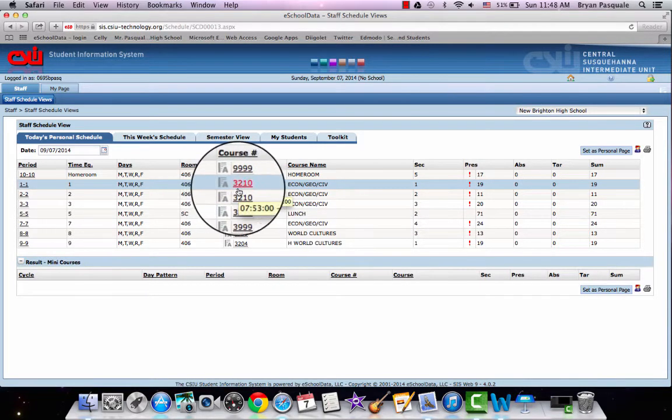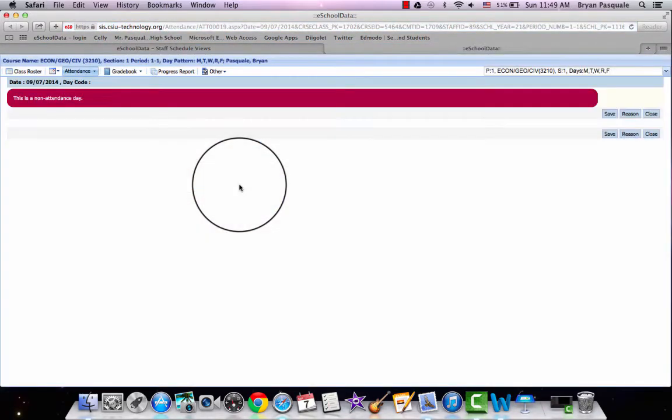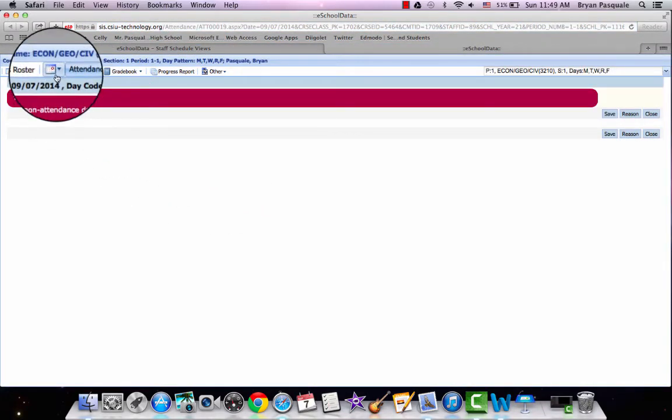Now, I use a little bit of both. Some of you are a little bit more familiar with this than I am. You probably do it differently than I do, but this is just the way I'm using it. It's what I'm used to for now. So when I want to take attendance, I click on the course number. And of course, it's a non-attendance day, so I have to change the day.